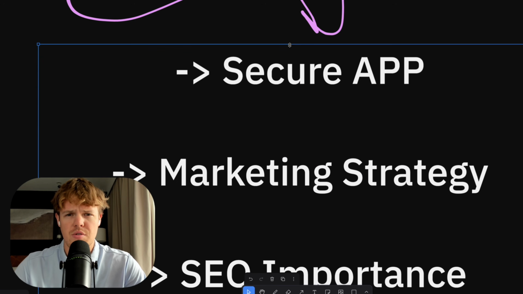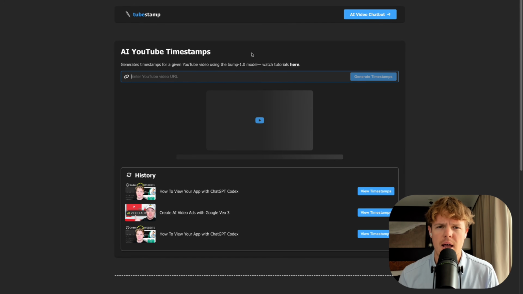Let's go ahead and secure this app. As a high level, when securing an app, what we're doing is making sure any functions that we have in the backend can't be called through external sources, e.g. a random script that hits the exact endpoint or an alternative app. The goal here is that the only way that this function gets called to generate timestamps even occurs is if the user is actually at tubestamp.com and it's a real person.